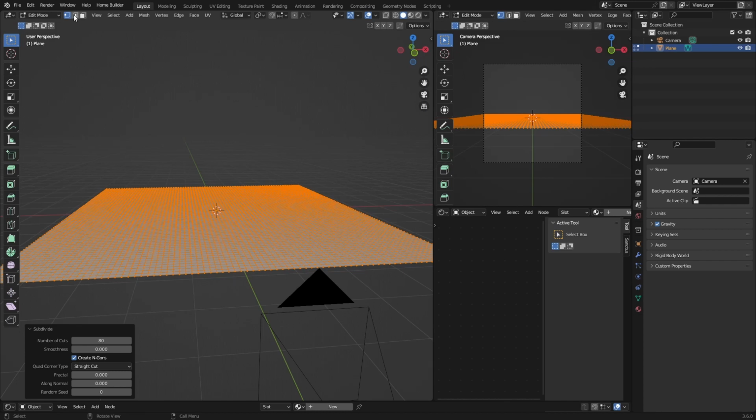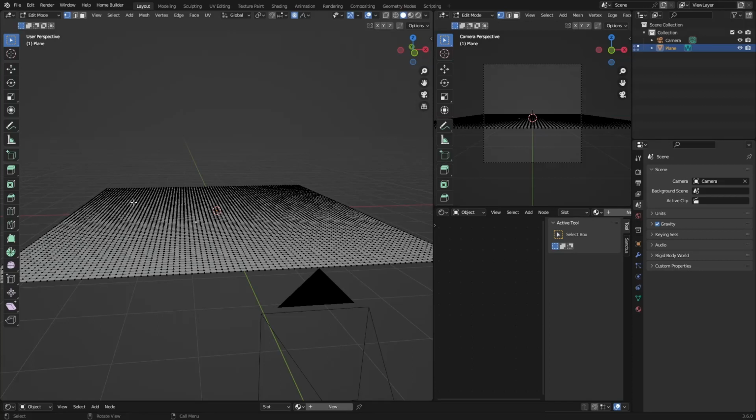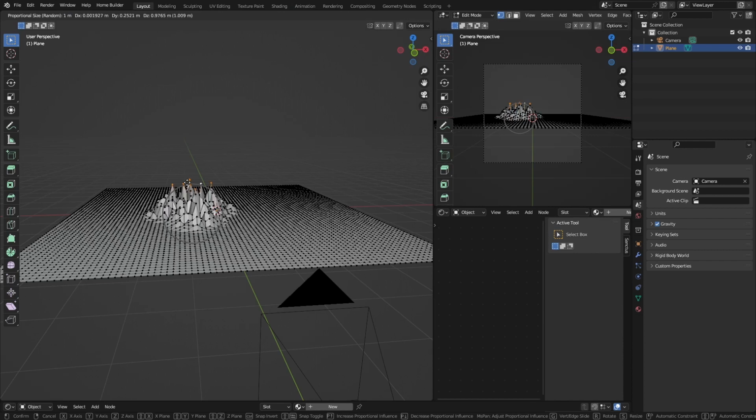Okay, now make sure this is selected, go here, this is proportional editing, enable it, and then you can see we get different types of things you can play around with. But I'm going to show you a couple. So let's go with random. Now what you want to do is, with this selected, hold down Shift and just select a few random things, and then go G, bring it up, and see how cool that looks. So now we're creating kind of like a mountain.